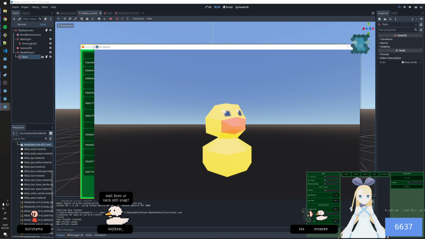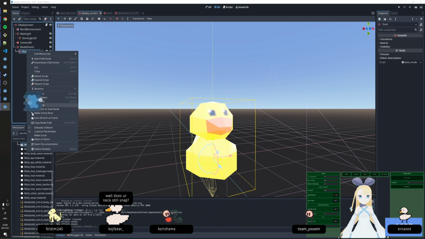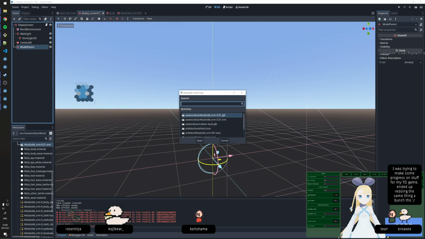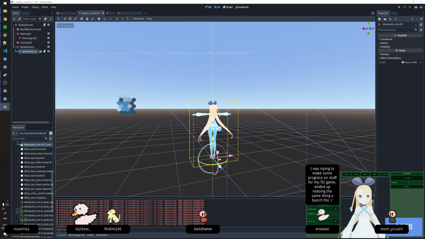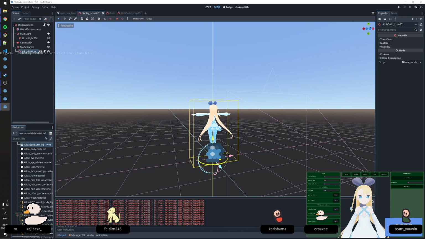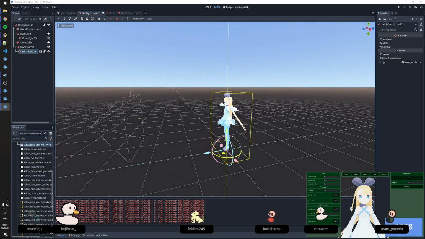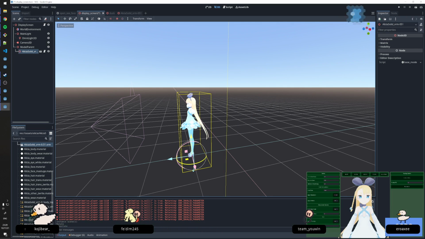So it kind of works. The problem is that with the more complicated VRM models, it's not really doing what I think it should be doing. So first of all, we do need to flip you around. VRM models start backwards for whatever reason.